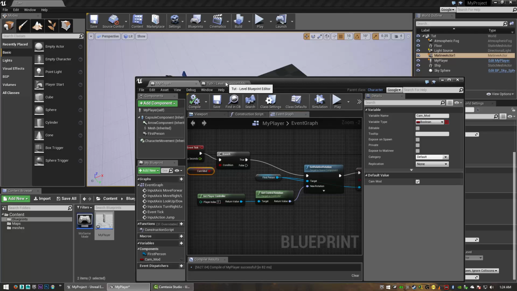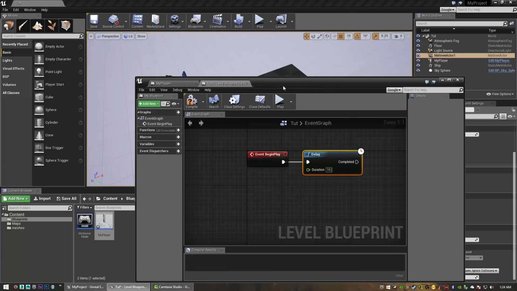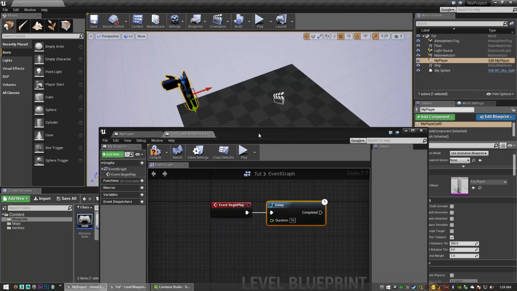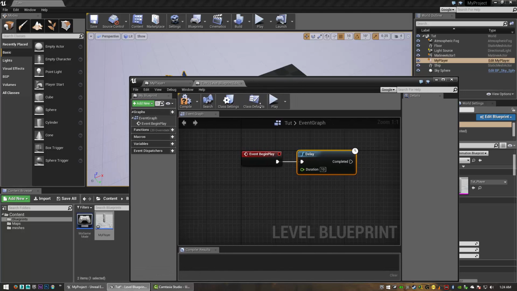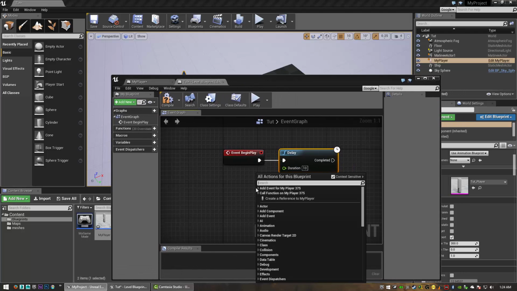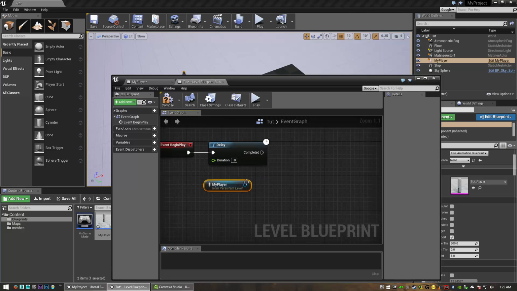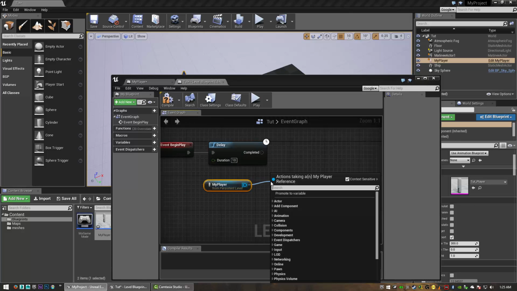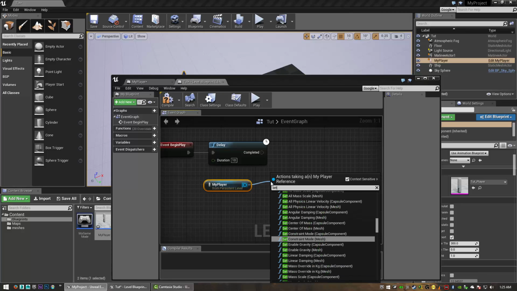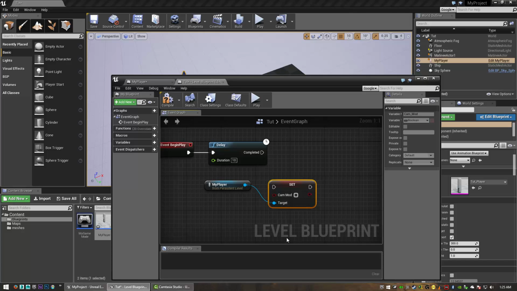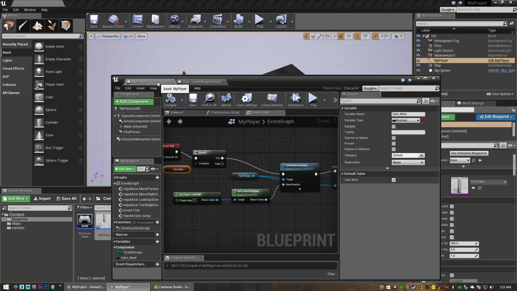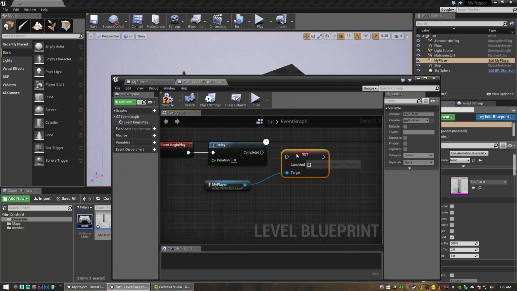So let's do that in the level blueprint. I'm going to select my player, because it's in my player blueprint, and right click and say create reference to my player. Make sure context sensitive is on. If it's off, you won't see it. So make sure context sensitive is on, create reference to player. And I'm going to say set cam mod to off. So in here it's going to go off, and when it's off, or false, it won't do anything at all. Perfect.